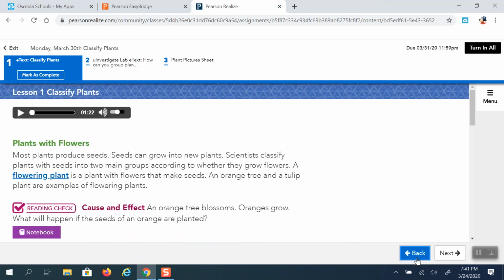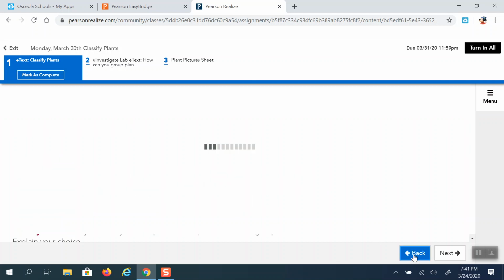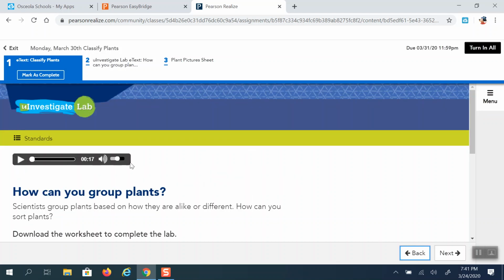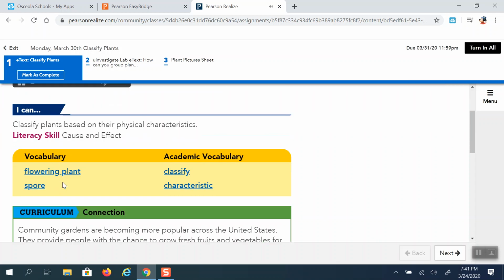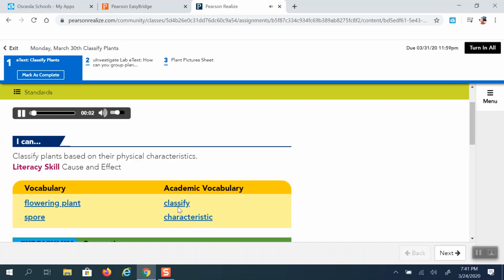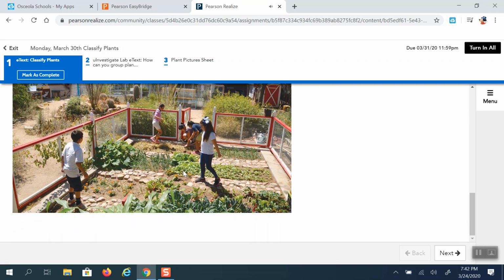One great thing that this resource has is you'll notice at the top of each page there's a play button because it'll actually read. Lesson 1. Classify plants. I can classify plants based on their physical characteristics. Literacy skill. Cause and effect. So you can actually have each page read out loud to you.